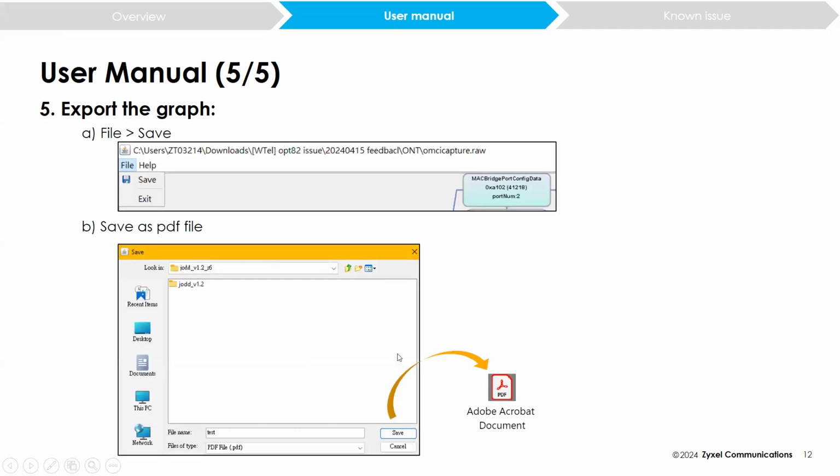And if we want to export the picture which the tool just generated, we can just click the file here and click the save button. Then we can export the graph which the tool just generated into a PDF file or an SVG format.